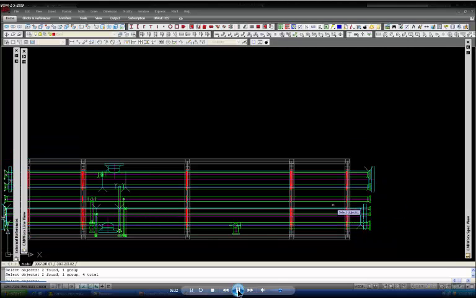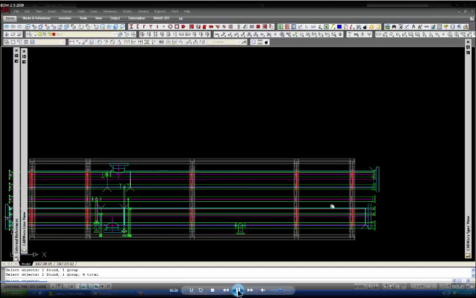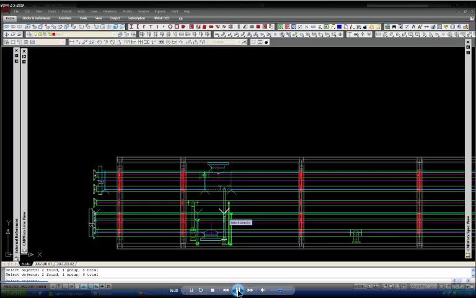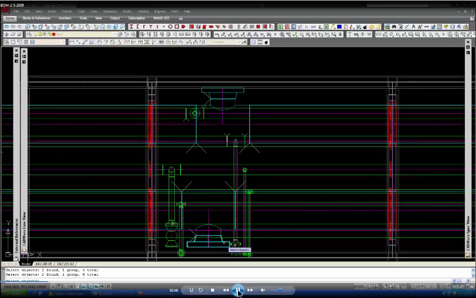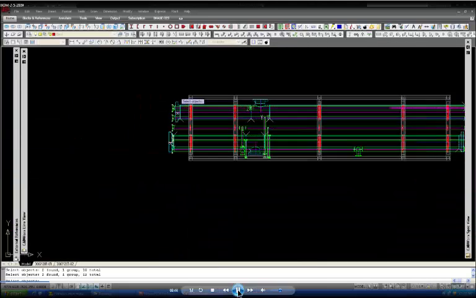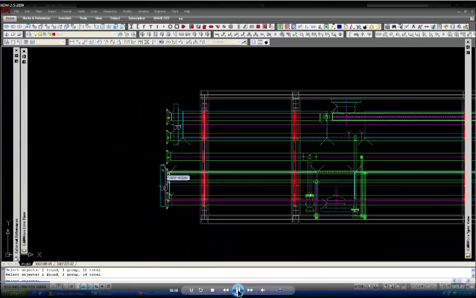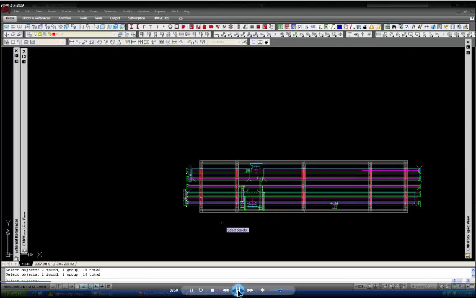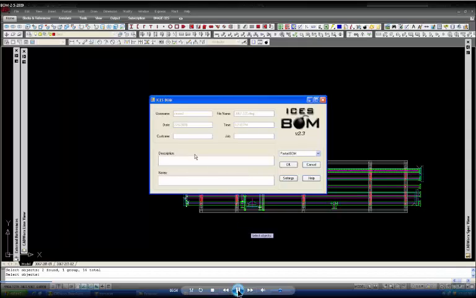We're going to select the big weld fittings here as well. So there's a 24 by 16 tee. I'm going to go ahead and get those weld necks as well. And down on the other end, let's go ahead and catch those two big weld necks there. Okay, so I've captured those items. That's all I want to get for right now. So enter, and we come up to the ICES BOM Header Form.